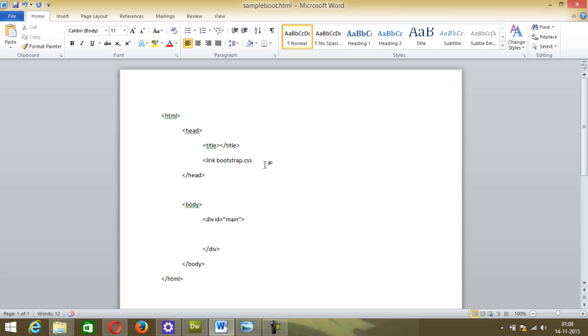Now, while uploading or attaching the files, first you need to attach bootstrap.css. Then you can link bootstrap-theme.css. Then you can link custom.css. Custom is basically the CSS file which we will be creating for making customized changes.